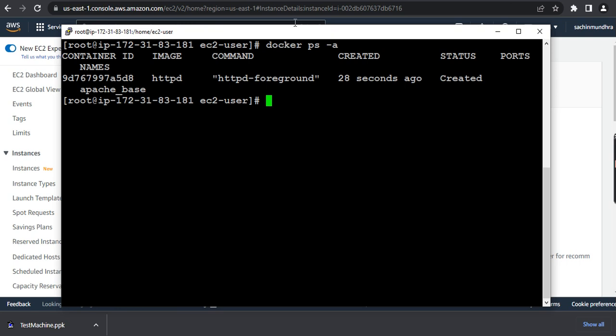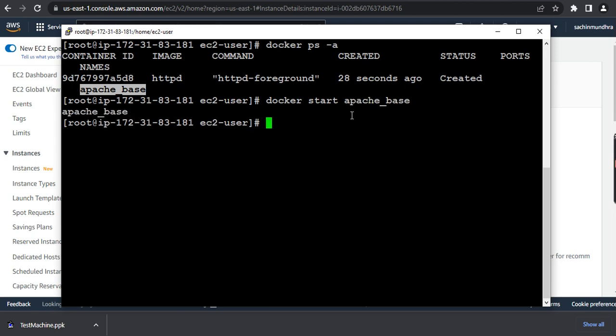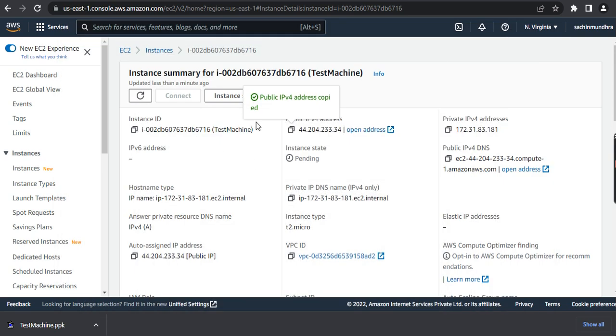So as you see, the status is created, so we need to start that container also. For that the command is docker start and then the container name. I'll just copy paste the container name so that there will not be any typo error. So it got started. Let us check whether the container is up and running.